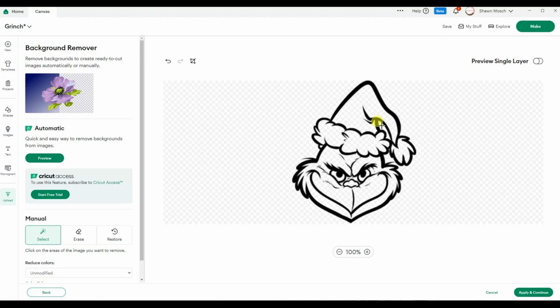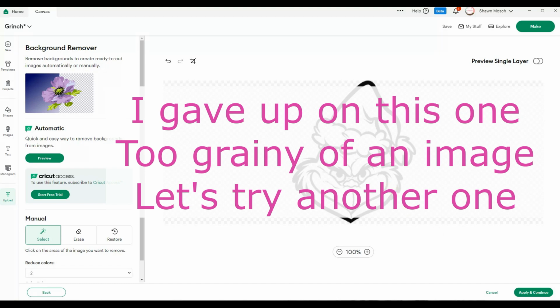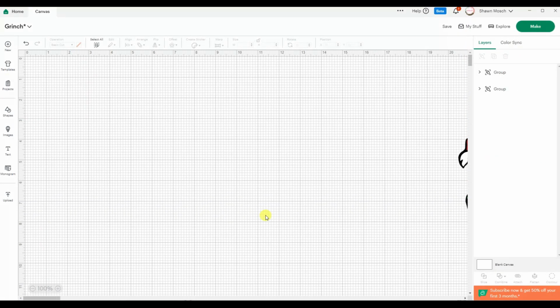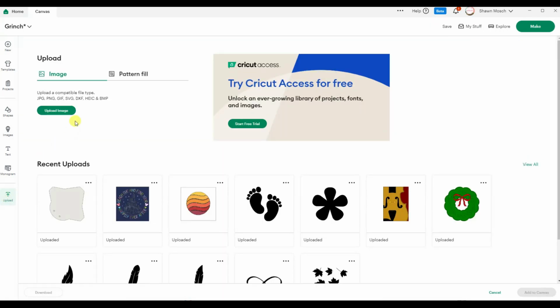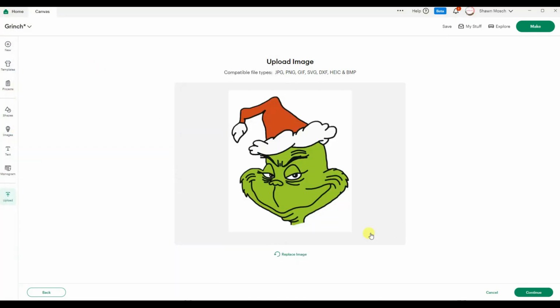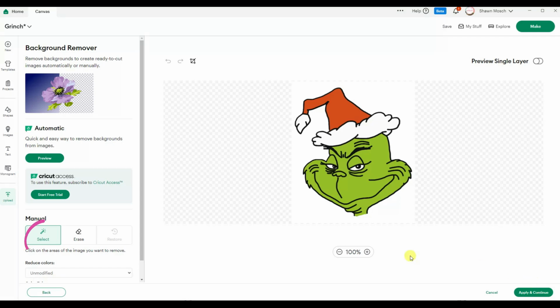That is because Design Space has made it a lot more difficult to do this, actually. My theory is they're trying to make it more difficult so that we're not uploading copyright or trademarked images. The hardest part is going to be finding an image that's high quality and not all pixelated. I'm going to click upload, and then I am going to pick this design and continue.